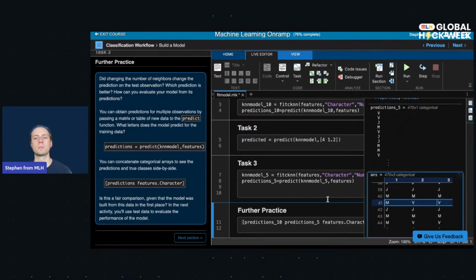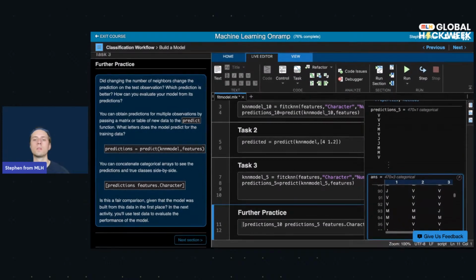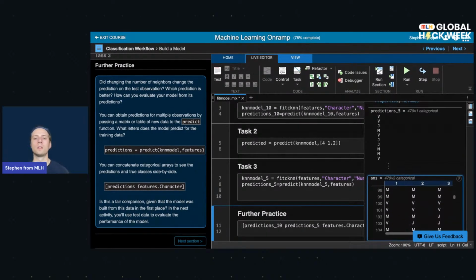Okay. Let's see if we can find another one. Here's another case, 44, exact same case. But most of the time they do agree. It's just those couple situations where they don't agree. Let's see if we can find any case. Yeah, here's another case, BJJ. So it looks like predictions 5 is generally faring better than predictions 10, because sometimes predictions 10 gets something wrong.